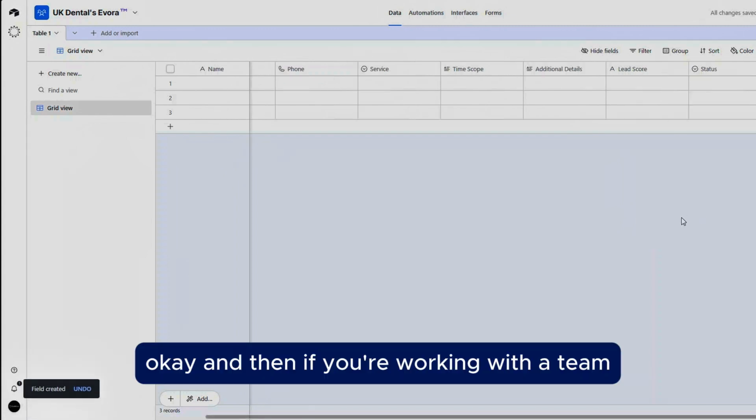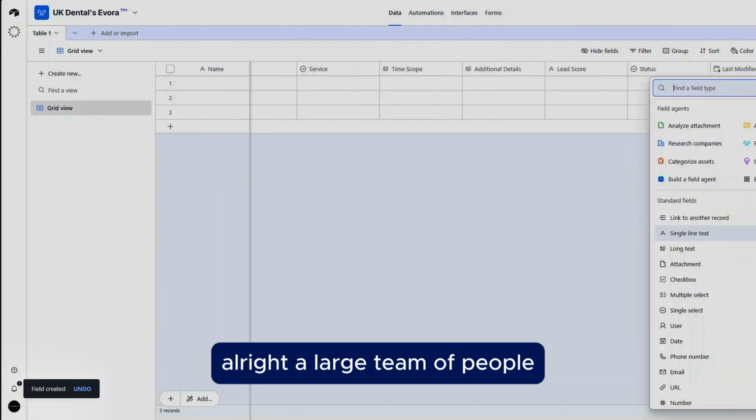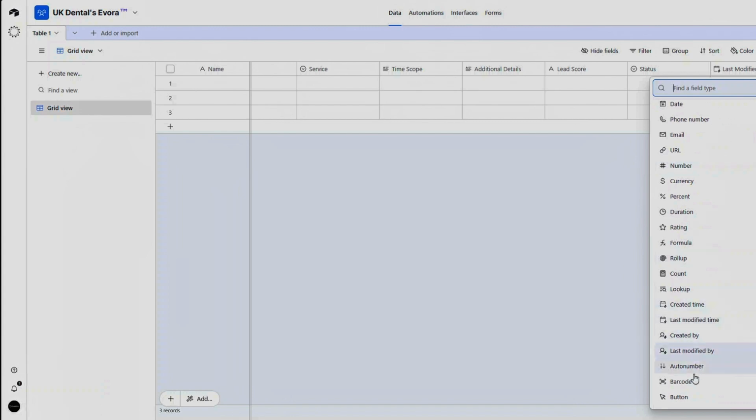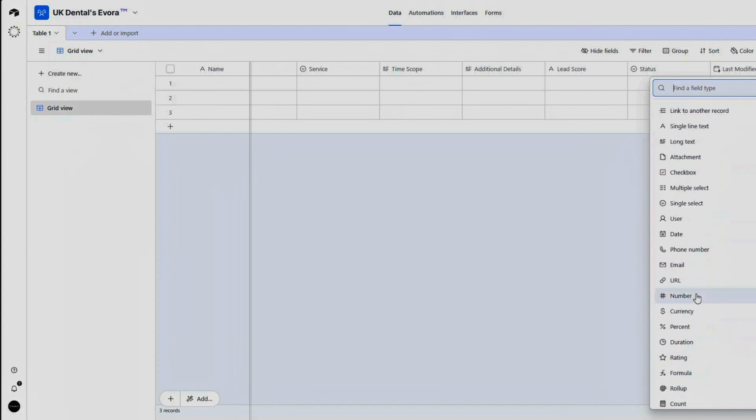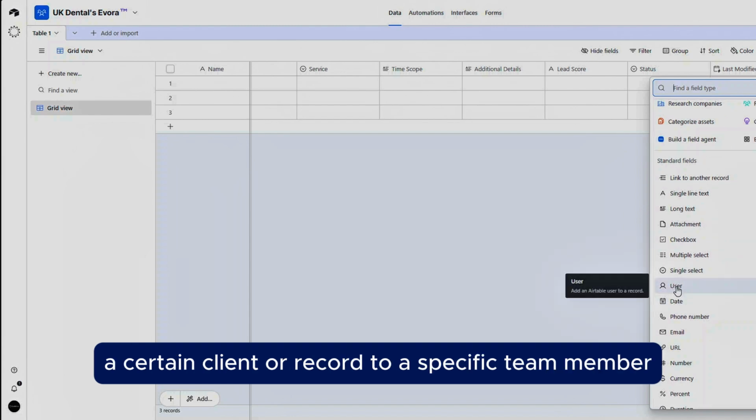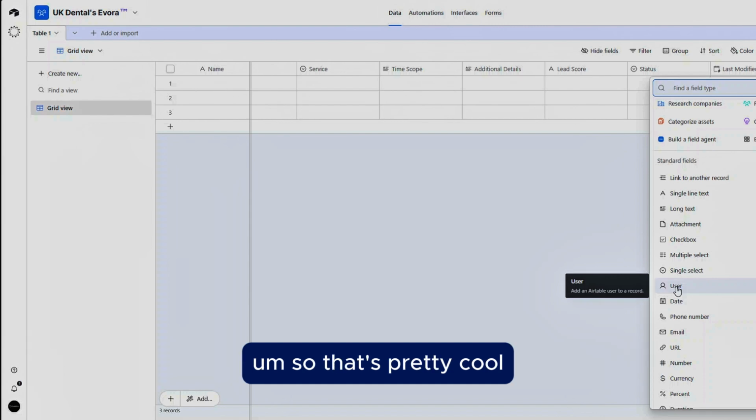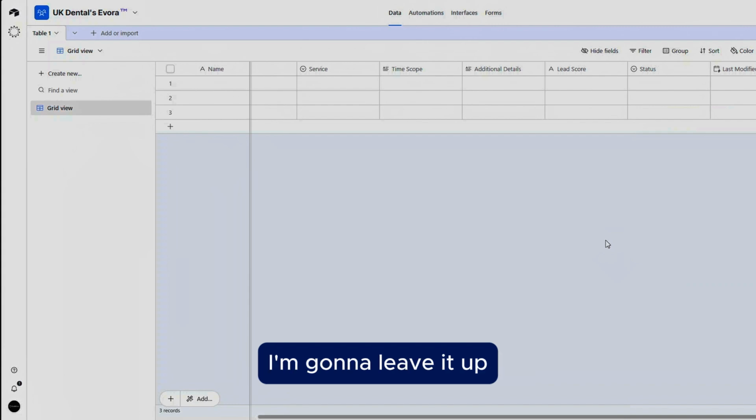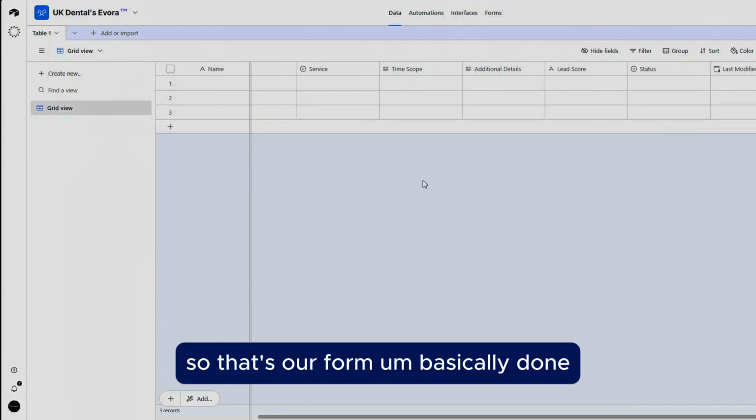Okay, and then if you're working with a team, a large team of people, what we'd probably add on here is a user field, and that's going to allow us to assign a certain client or record to a specific team member. So that's pretty cool, and that's probably what we'll do. But for the sake of this tutorial, I'm going to leave it out. So that's our form basically done.